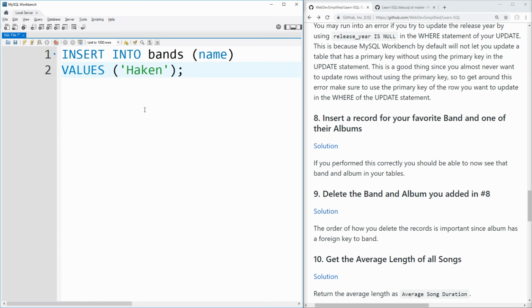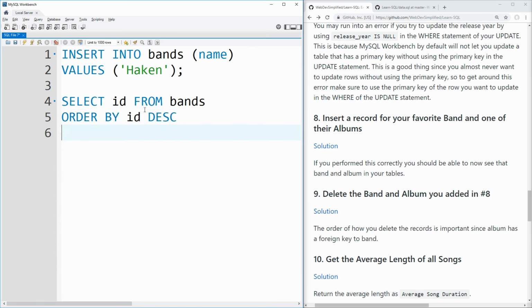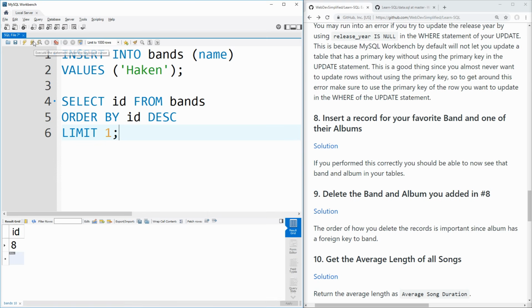Then in order to check that our band was actually inserted, and to get the ID that we need to use for inserting our album, we can just do a select. We can select the ID from bands, order by ID descending, and only get one result back. Essentially this orders our bands by ID and returns the one with the highest ID, which should be the most recent band that we added, since it's auto incrementing every time. If you run that, we get an ID of 8 back, which means we can use that ID of 8 to link our album to our band.